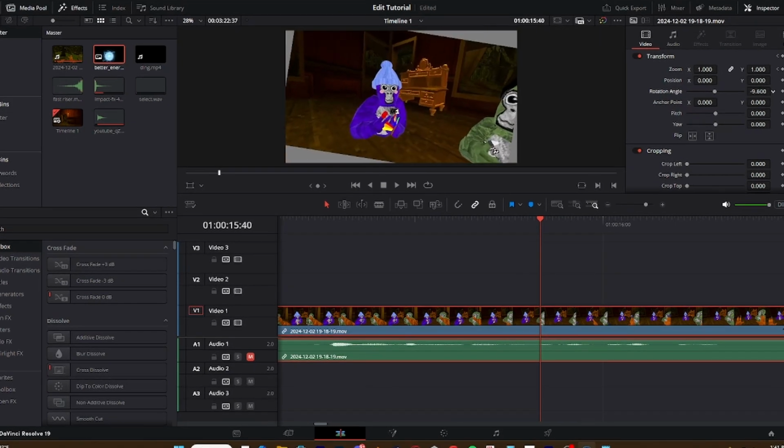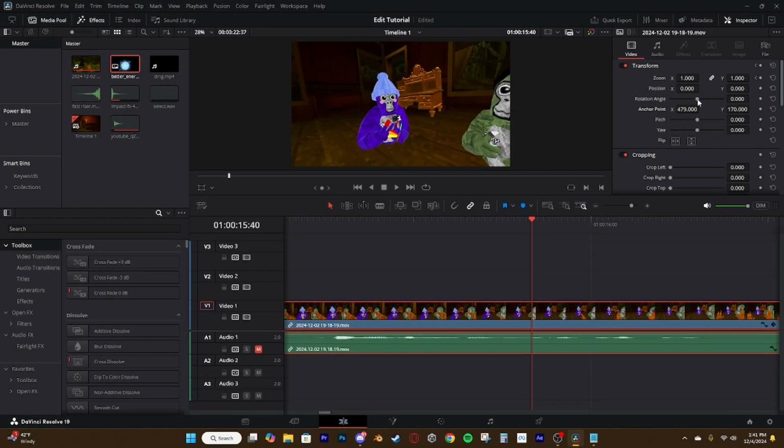X means going to the left or right. Y means up or down. Rotation angle is how much it's rotated. The anchor point is what it rotates around.